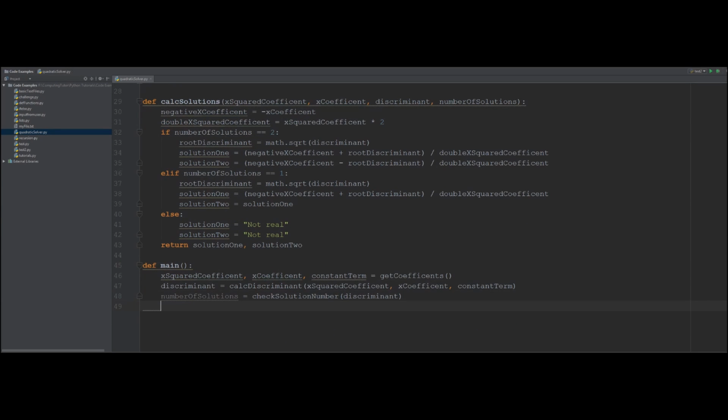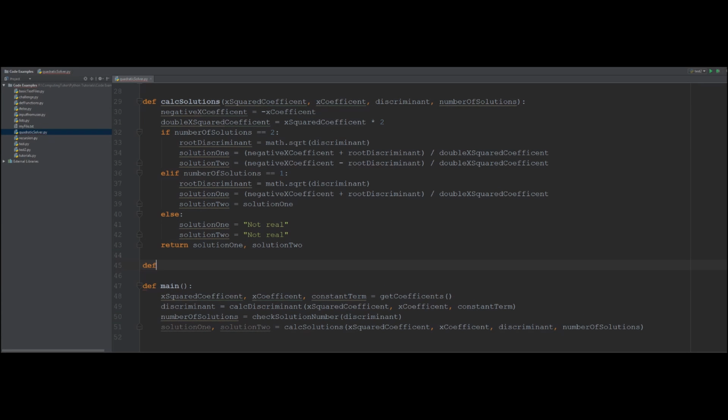I'm then going to call the function in the main program, and that will calculate solution 1 and solution 2. Now all we need to do is display the solutions to our user. So I'm going to define a new function to do that. I'm going to call it print solutions. I'm going to pass in solution 1, solution 2, and the number of solutions, because we're going to want to print a different thing depending on how many solutions there are.